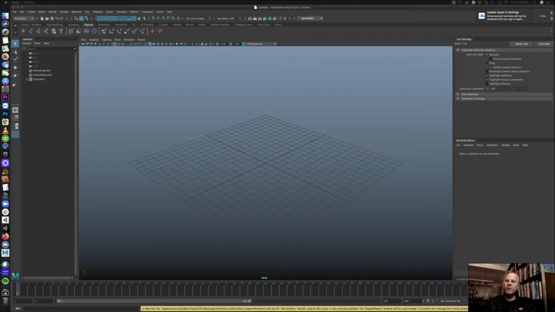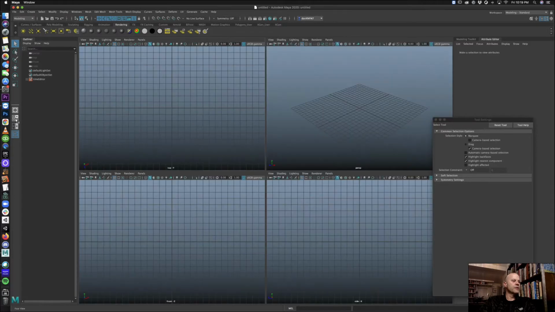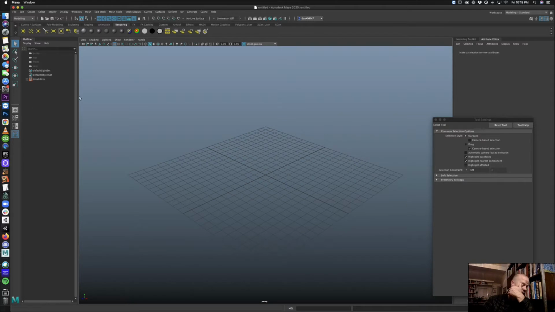I'm not going to get into animation yet, so I'm going to set my workspace to modeling standard. Okay, so this is simple. There are different ways to do this. You could look at top view, side view, perspective, front. But I kind of like to work freehand a little bit like this.